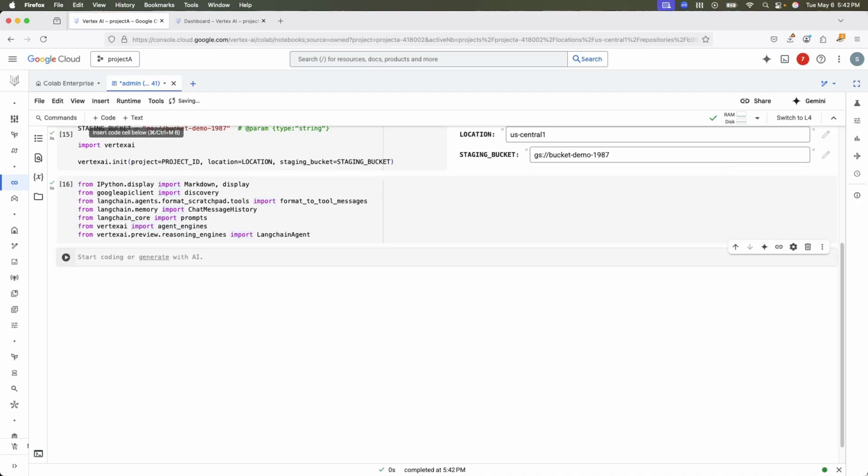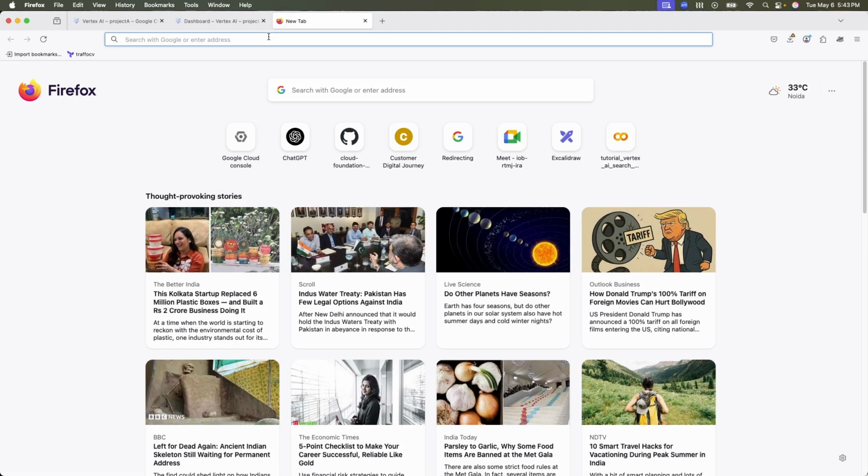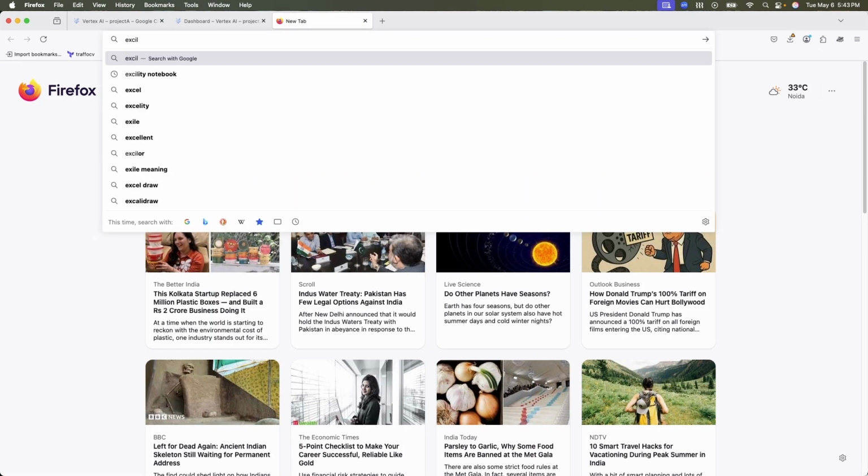Next, we want to define our model, which model we want to work with. Right now we will use Gemini 2.0 Flash. So let's run this. Now it's time to create a data store in Vertex AI Search. Before I create the data store in Vertex AI Search, you need to understand how RAG basically works. So I have this Excalidraw.